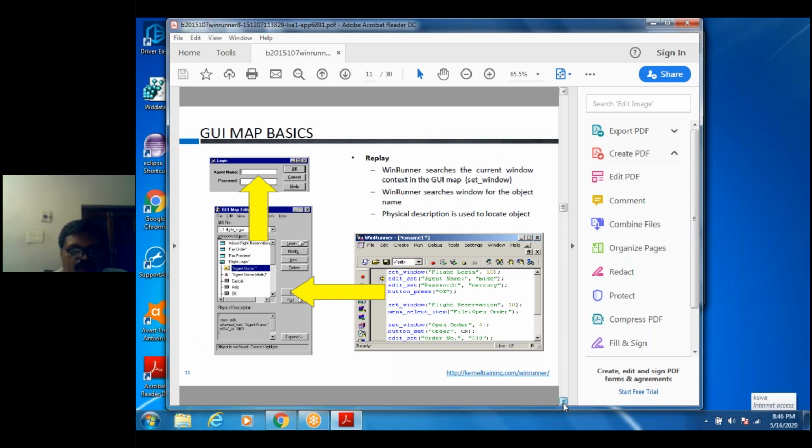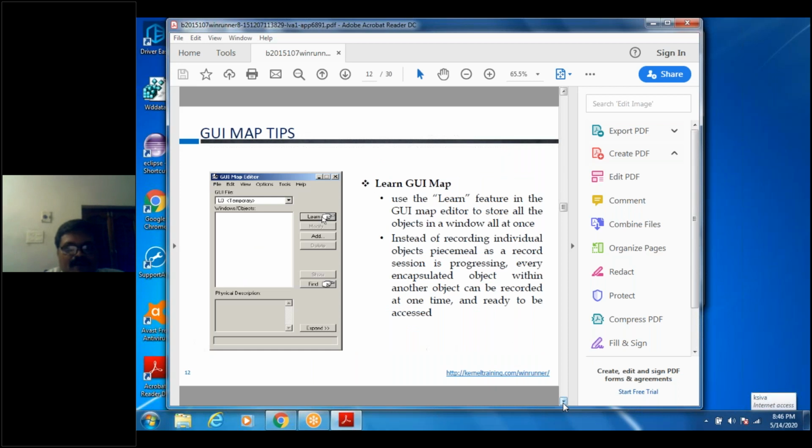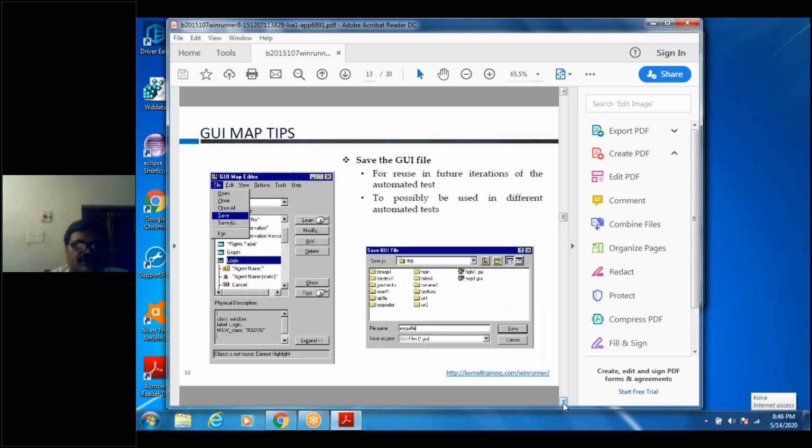Like GUI, learn the GUI. So use the learn feature in the GUI map editor to store all the objects in a window all at once. Instead of recording individual objects piecemeal as the record session is progressing, every uncaptured object within another object can be recorded at one time and ready to be accessed. Next one is save the GUI map for reuse in future iterations of the automated test, and also to possibly be used in different automated tests.